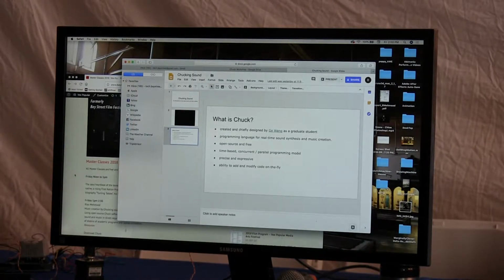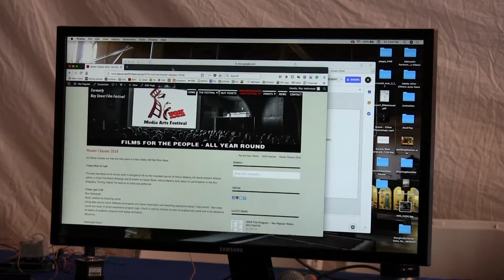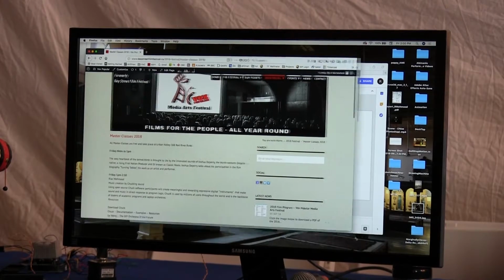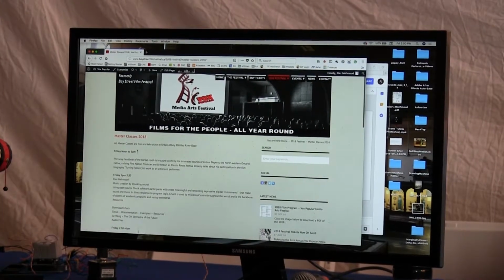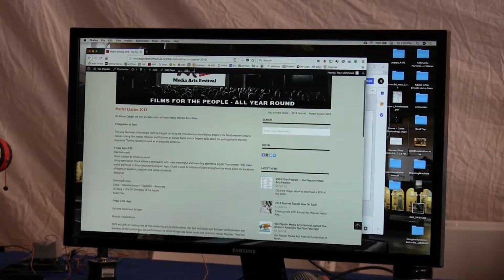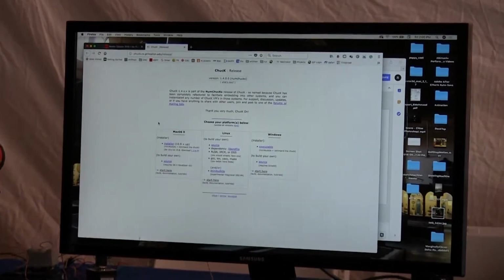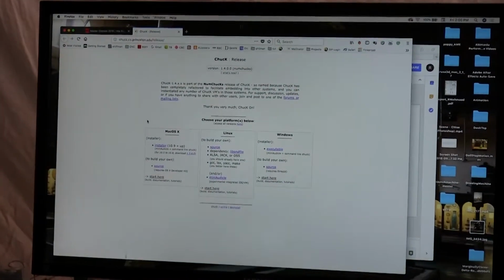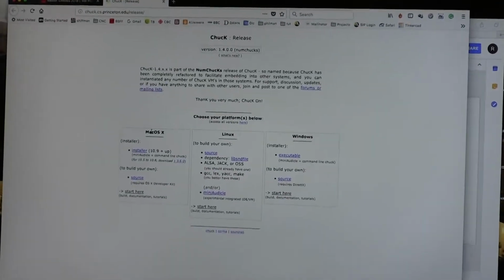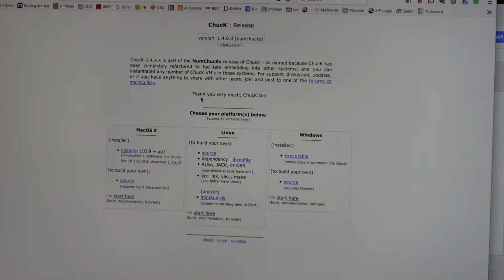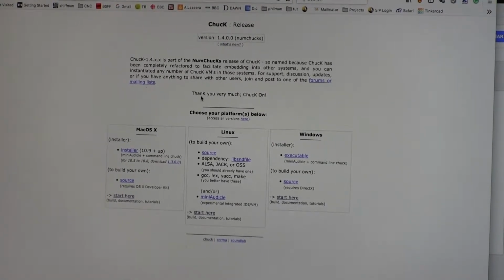So on the website at Vox Popular under the Masterclasses 2018, I have provided some resources. So you can go there and download Chuck. It's open source, it's free, and it has Mac, Linux, and Windows versions. It's a very lightweight software too, so it can run on any of those platforms.